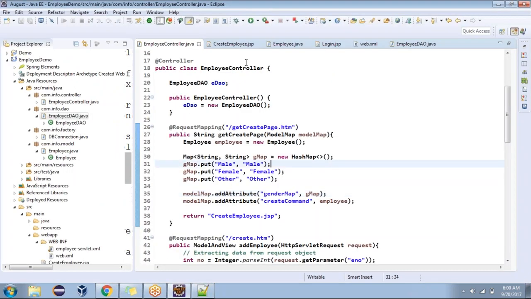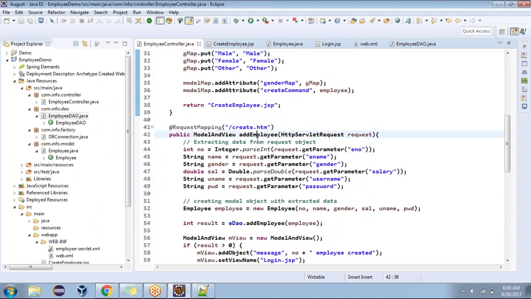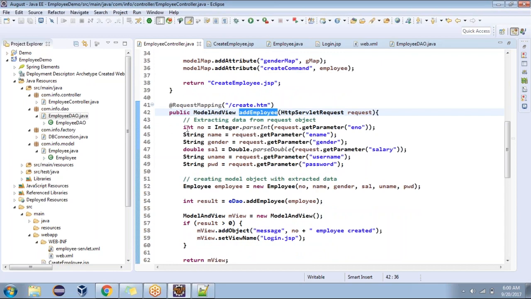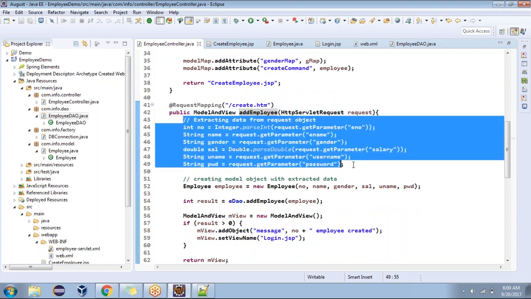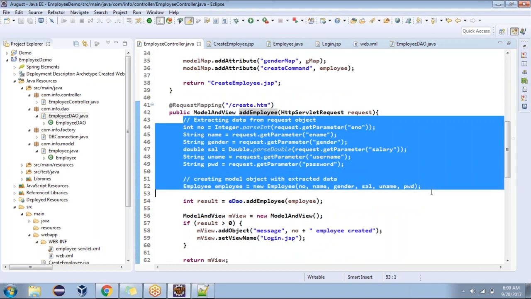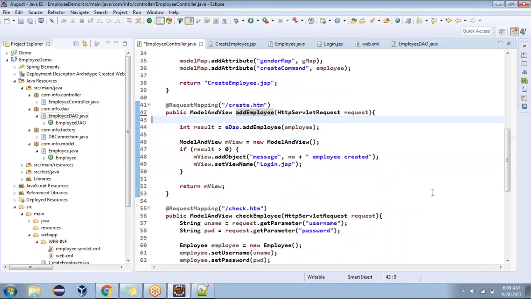If you are using the Spring forms and I click the submit button, the control is coming to the add employee. Okay, add employee. Here, no need to extract the data, no need to create the model object. This entire code, look at now, 43 line to 52 line, I'm going to remove now. Now directly here we're not getting the request object. There is no request object concept now. Directly it's creating the employee object. It's coming as employee directly.